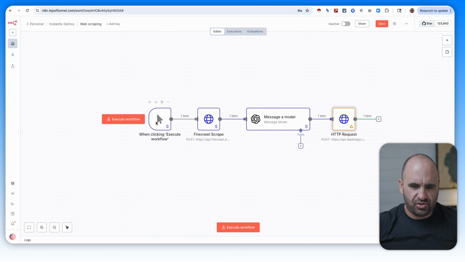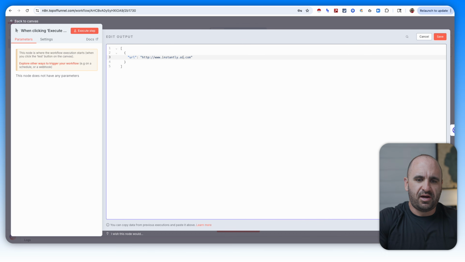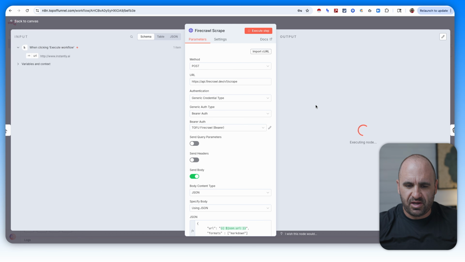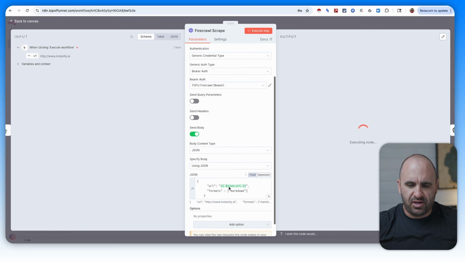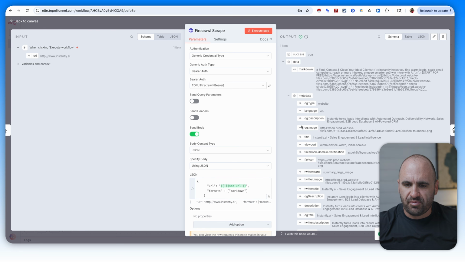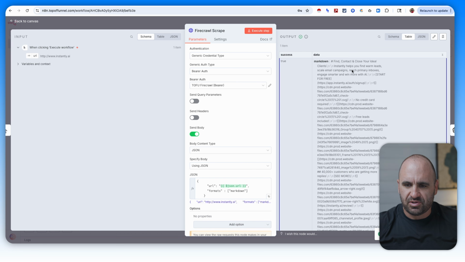If we were to simply put in instantly.ai, we do a scrape for instantly.ai, you'll see that we are pulling in instantly.ai in Markdown format, which we can see here in the table. This is all from there.